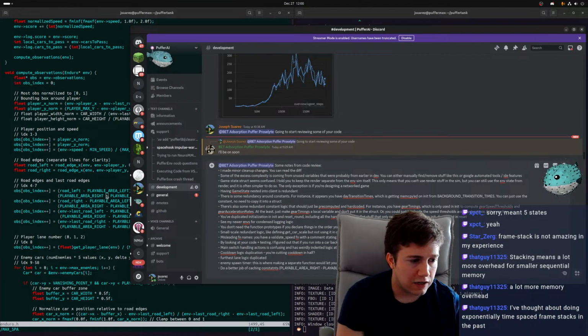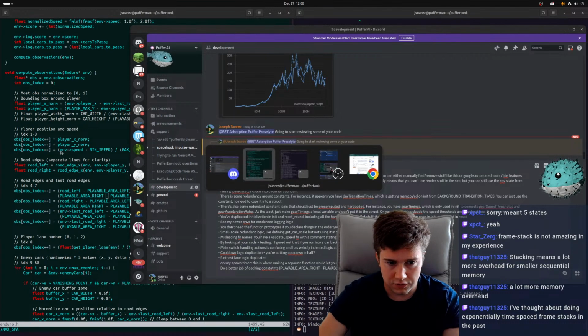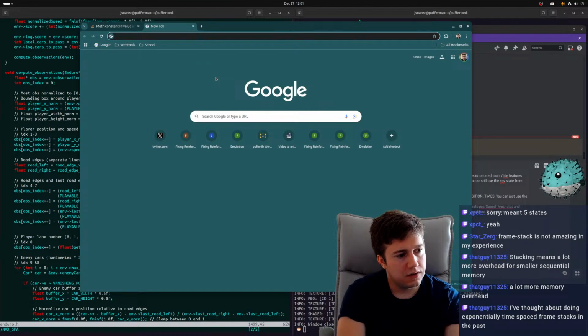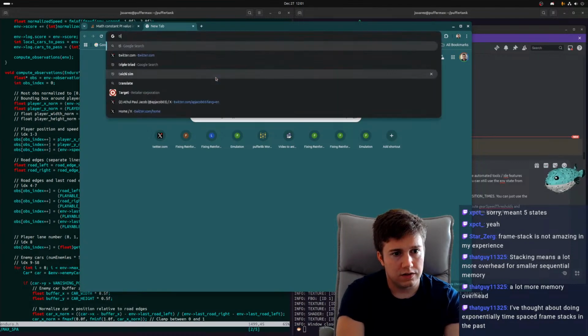I've thought about doing exponentially time-spaced frame stacks in the past. Where is this? LSTM.